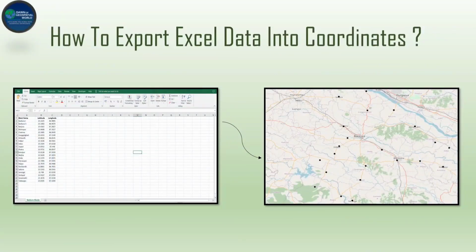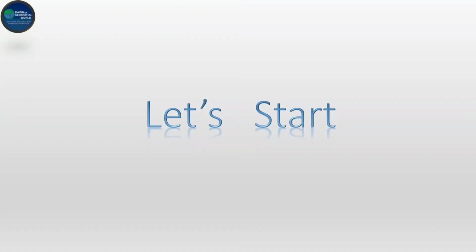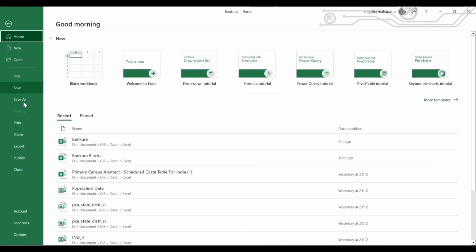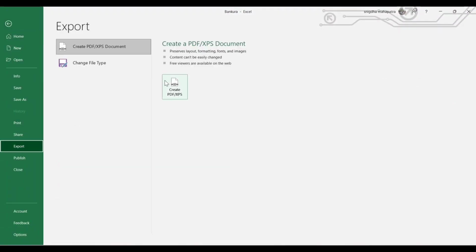Today's topic is on how to export pixel data into coordinates. So let's start. This is the Excel data which I have with me, which has some area names with lat and long. I want to make a map using these coordinates. First of all, I will export this as CSV format.